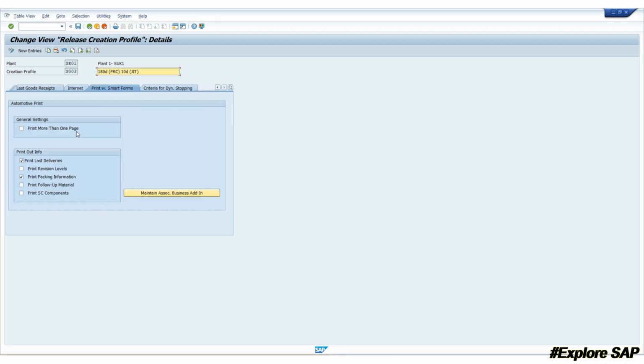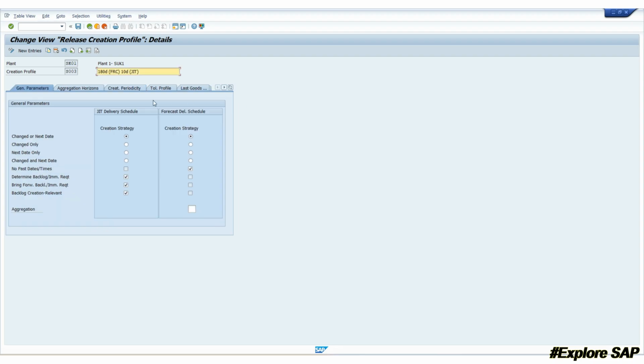Imagine a company needs weekly releases from 1st January to 31st December. For the first 10 days, releases happen daily. From day 10 to 30 days, they are aggregated weekly. Beyond 60 days, they are grouped monthly. This setup ensures efficient planning while minimizing unnecessary updates.